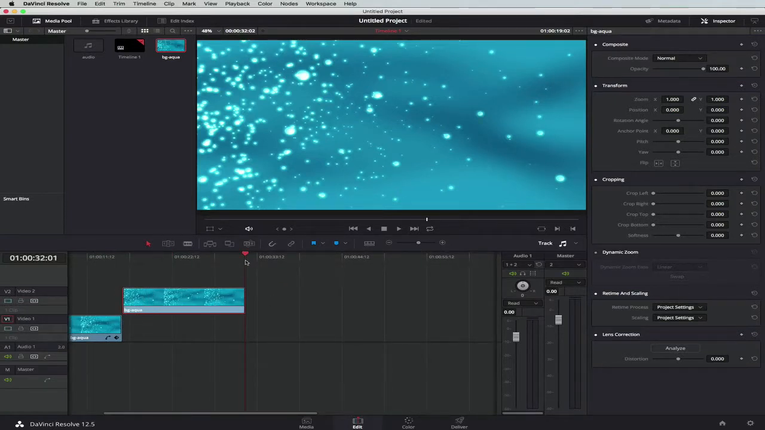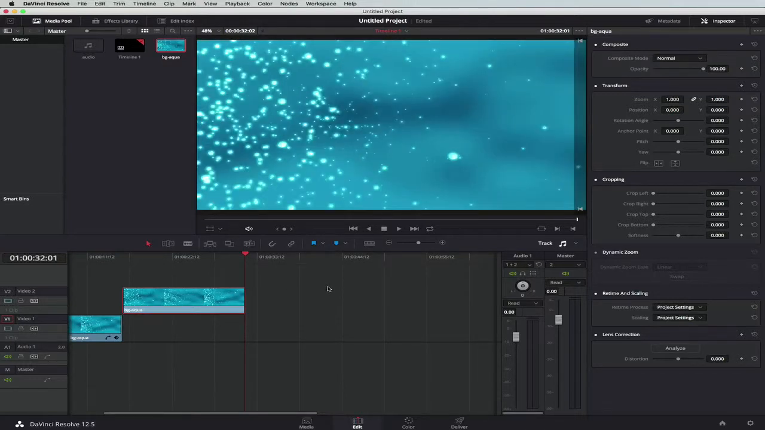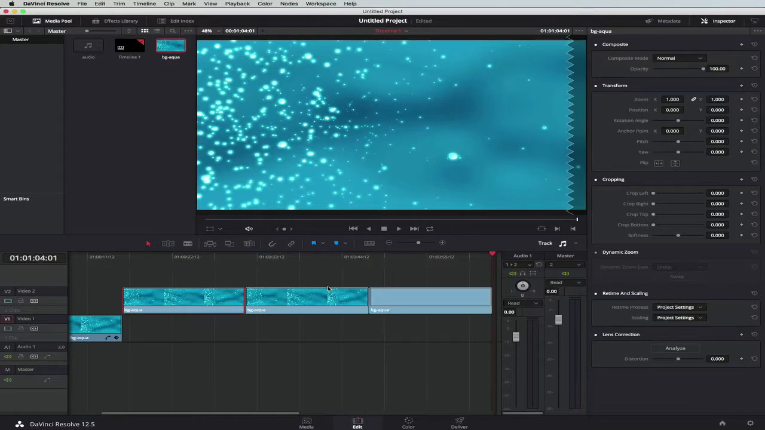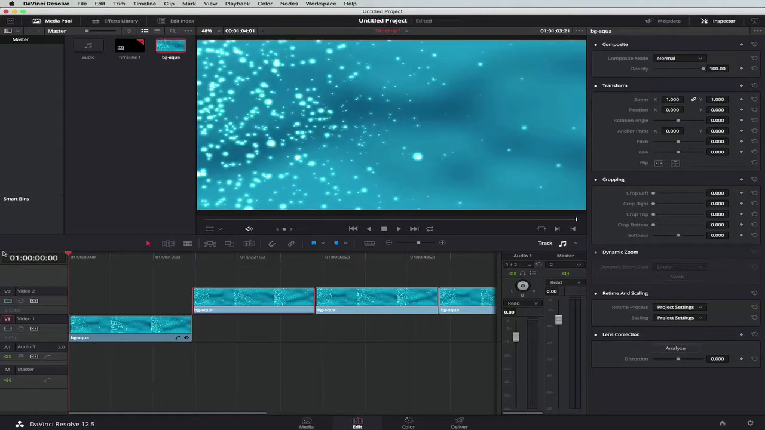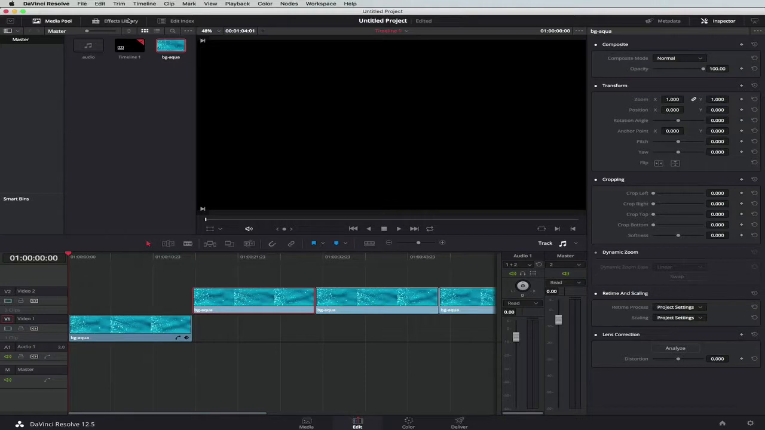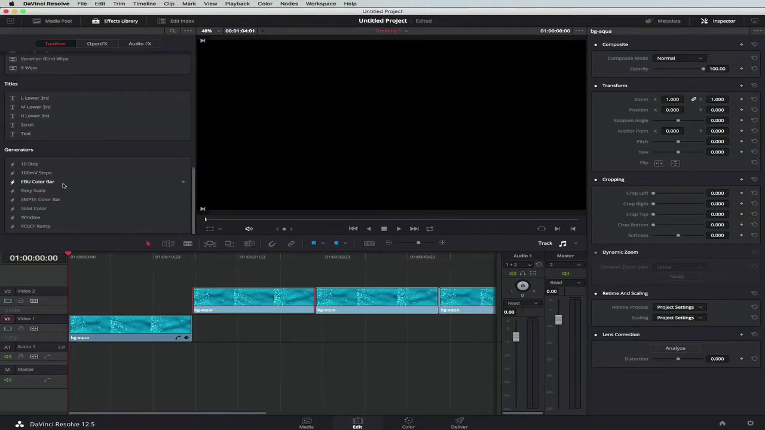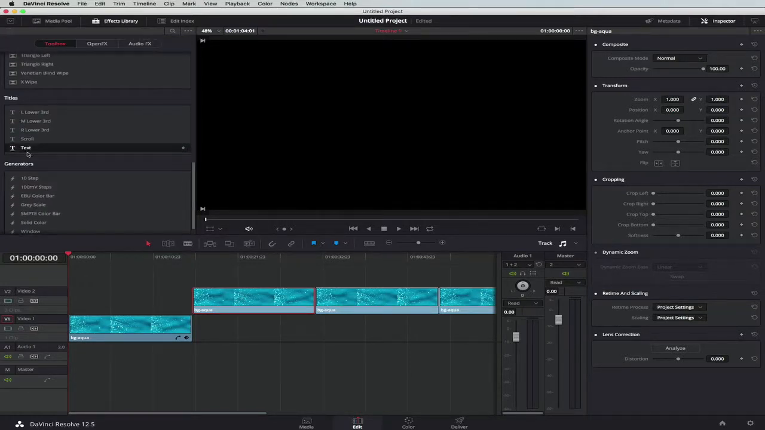So if I just copy that, I just went Control C, and now I go Control V, and paste it. As you can see, we've now got a movie that is about 55 seconds long. So that is really quite handy there. So if we go into the effects library, let's add some text to it.